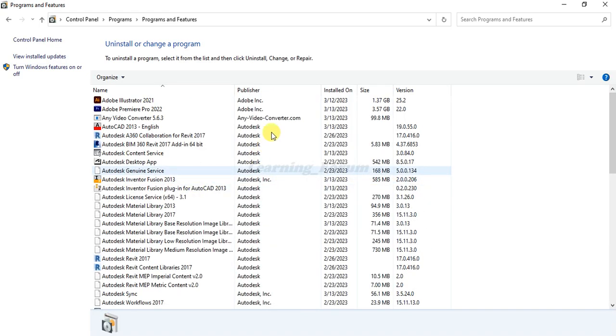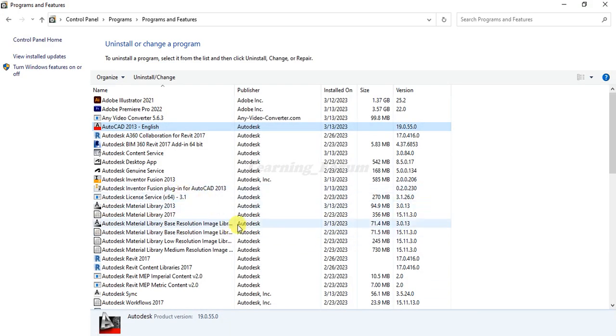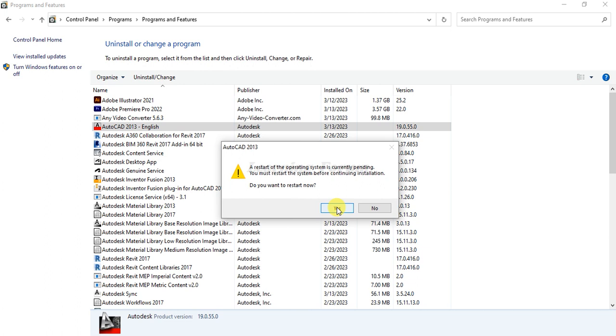The programs installed on your PC will be shown here. I want to uninstall this AutoCAD 2013, so I am clicking on it. Here you can also choose the option, and from here I am choosing "Uninstall/Change." I am clicking on this, and then clicking the Yes button. From here, my AutoCAD file will uninstall.